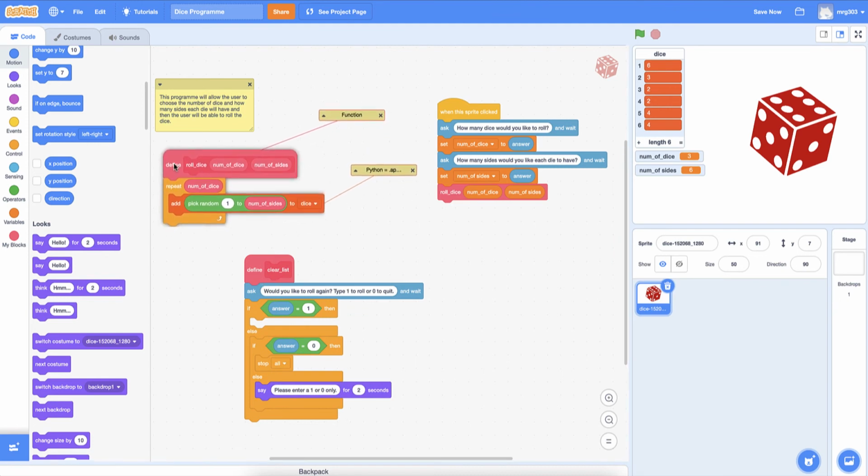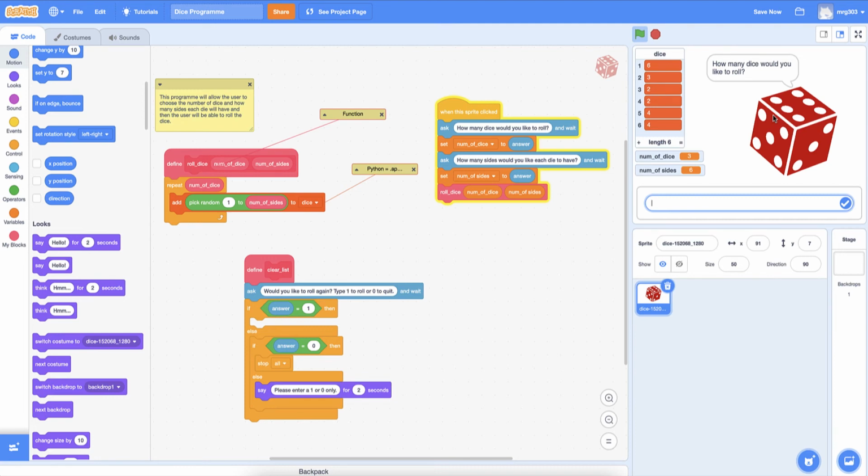We have our function that rolls the dice, which is great. We also have a when Sprite is clicked script over here that says, how many dice would you like to roll? It asks for a number of dice, then it asks how many sides would you like? It saves those two answers to variables. We use those variables as the input to our function and the dice roll. However, if you remember, if we keep doing this, the list just stays the same.